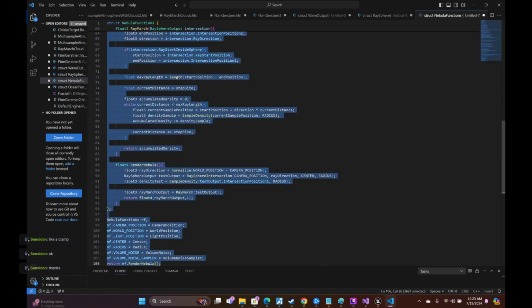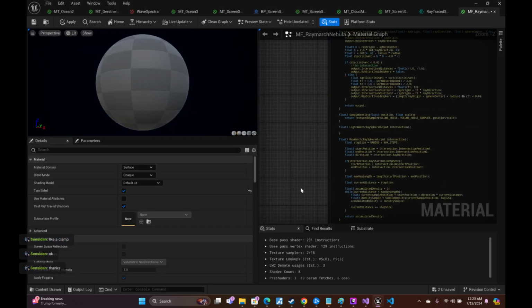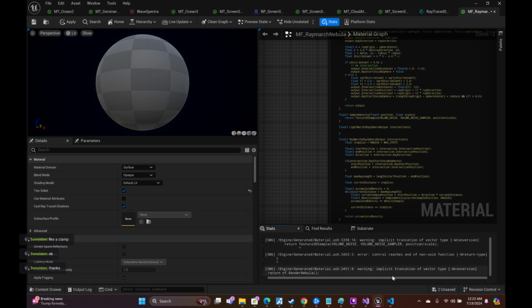Alright, so this should be our first attempt at the raymarched output here. Any errors? Yeah, I figured there might be. Control your return texture 3Cs.